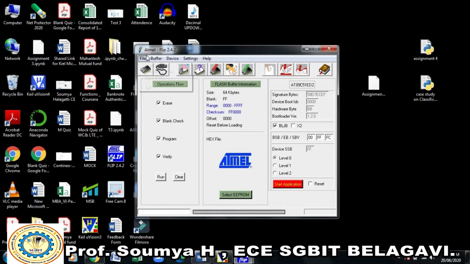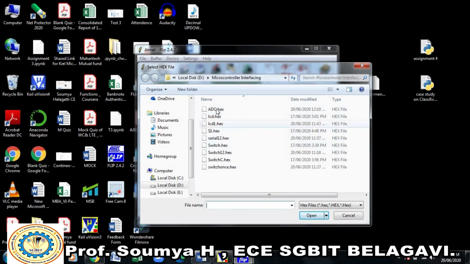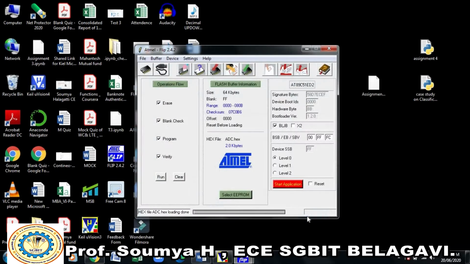Next, we'll go to File, load the ADC hex file, load it, then go for the run. The erase and program are verified. Once you get memory verify pass, you can go for the start application.